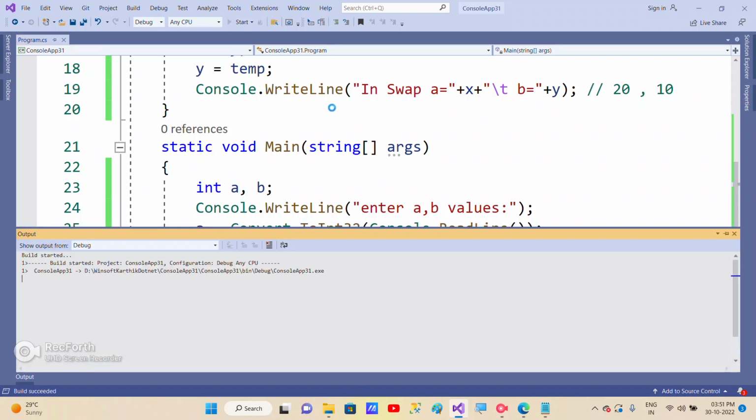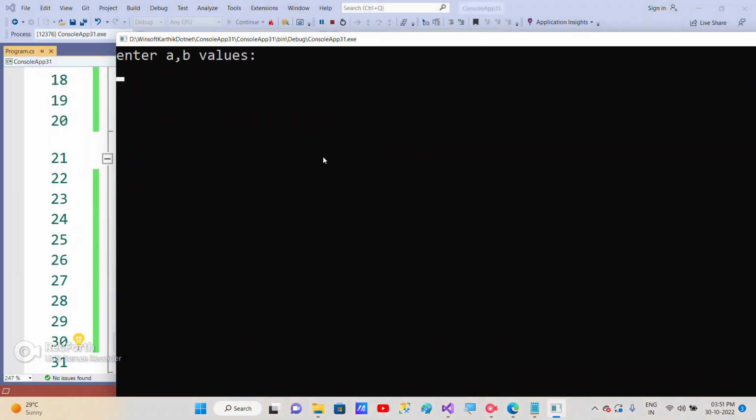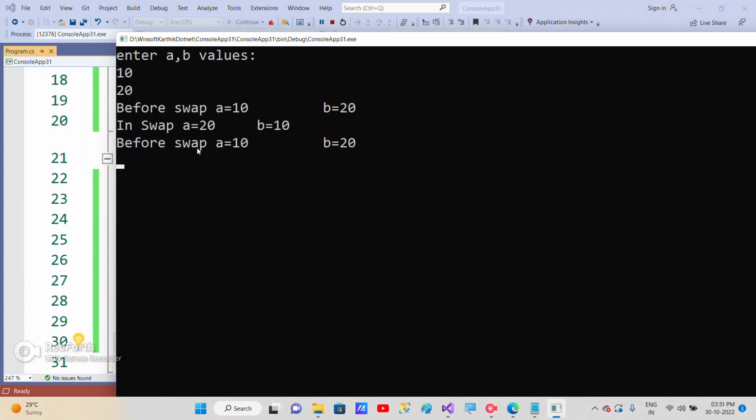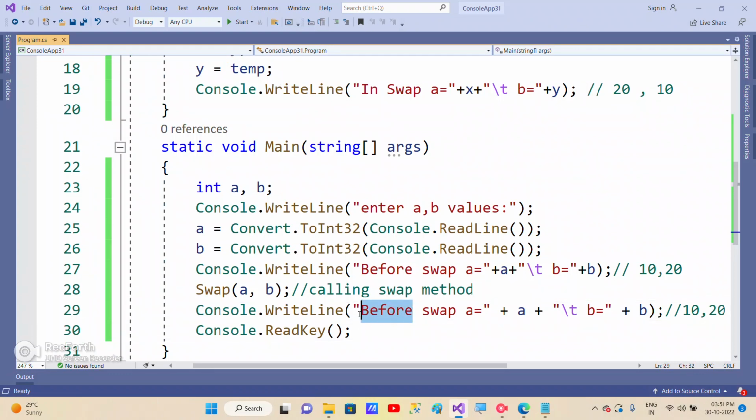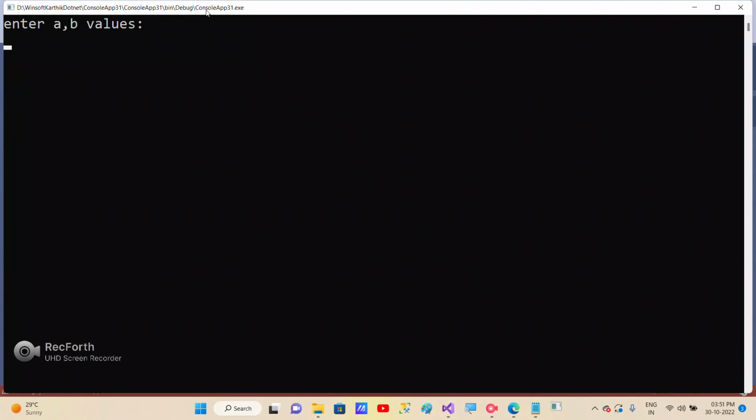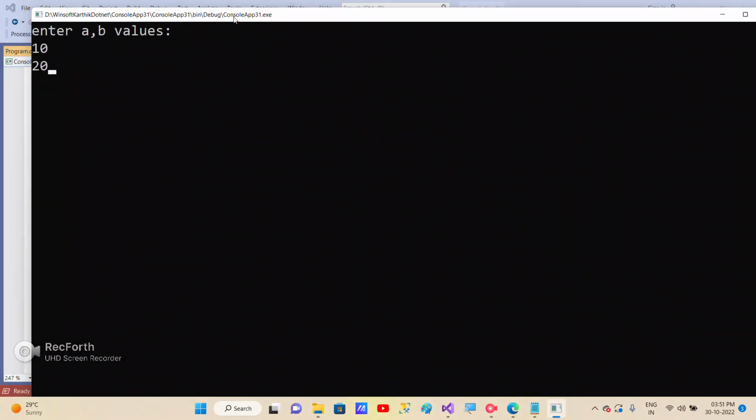So let's check it out and let's write Console.ReadKey. Now you see the output. It is asking me two values for a and b. I gave 10 20. So before swap 10 20, in swap 20 and 10, and after swap, sorry, here we need to change it to after swap.